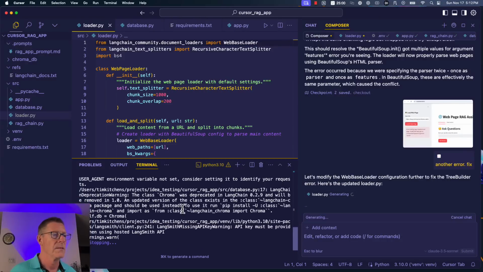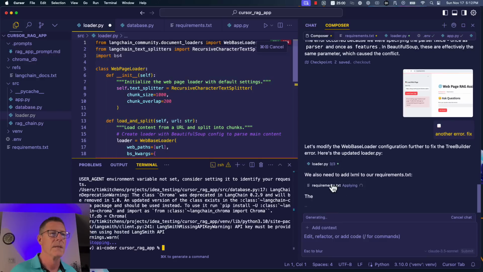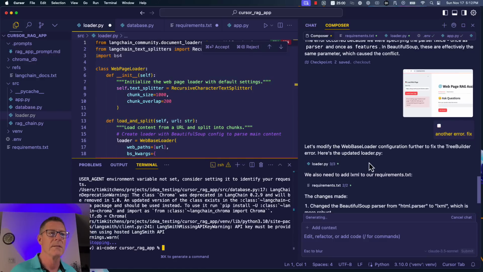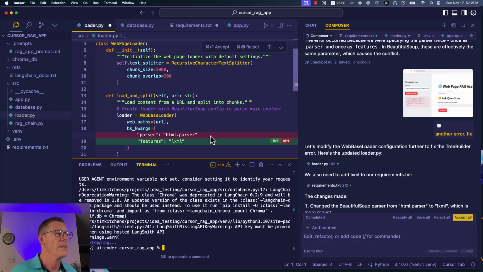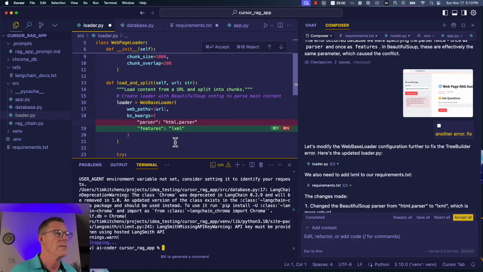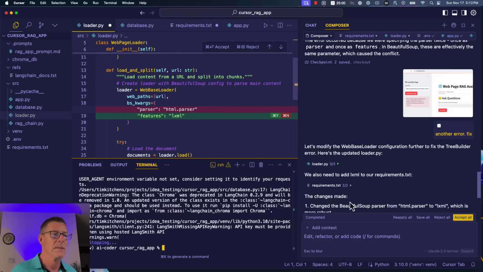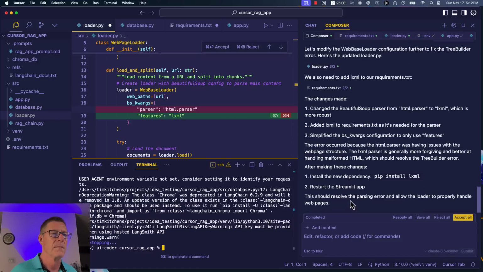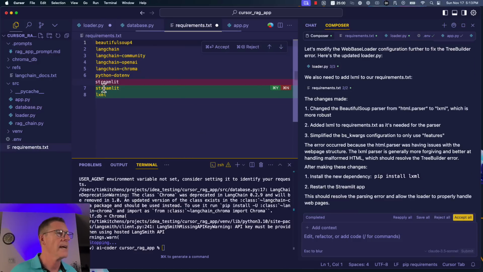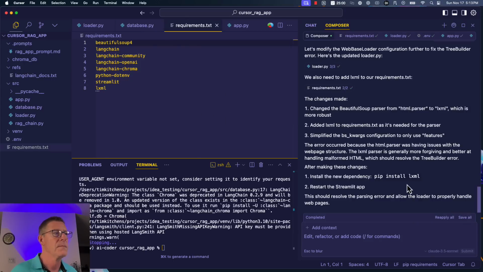I'm just going to go ahead and kill the app for now. All right, we need to modify the WebBaseLoader configuration further. WebBaseLoader is a LangChain component. So it wants to change this line from parser to features to use the LXML component. All right, and let's see if it added LXML to our requirements.txt, which means we're going to have to reinstall. I'm just going to say go ahead and accept all.